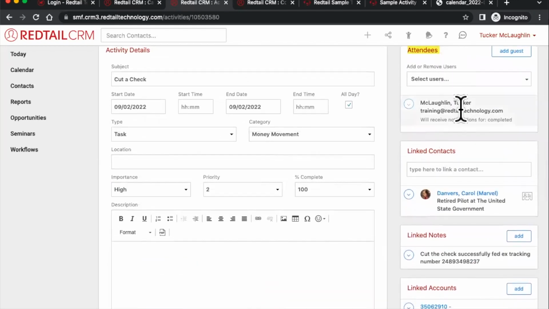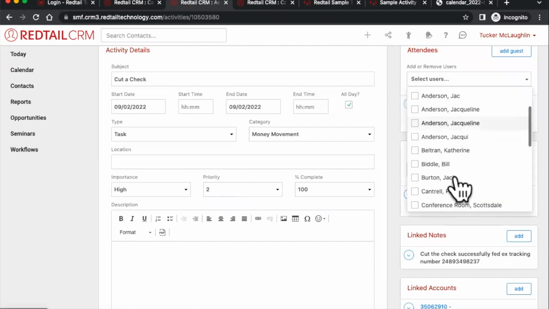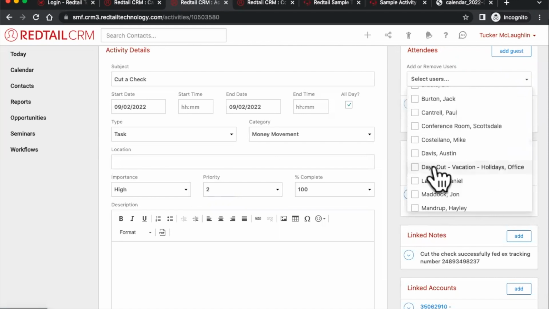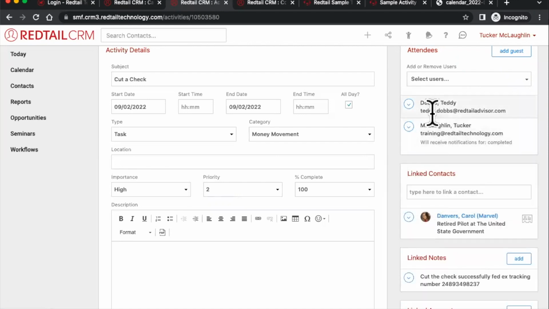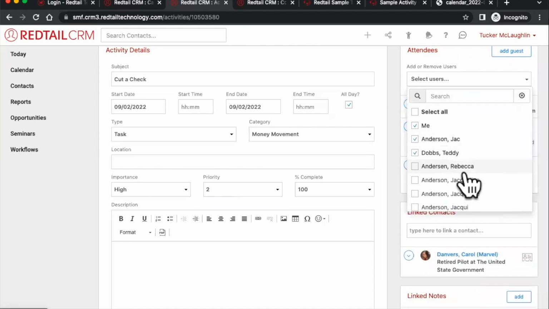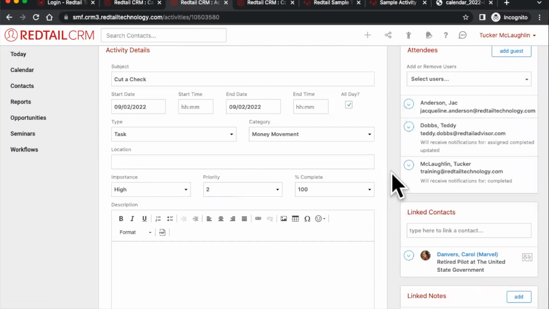Attendees in the top right, this means it's going on Tucker's calendar, like I said, but if you want this to go on someone else's calendar as well, you could choose their name from the list and now it'll go on both calendars and Teddy will get an email as well. You can turn those notifications off if you do prefer, but you'll see right here in gray if they are going to receive the notifications based on their preferences or if they are not.